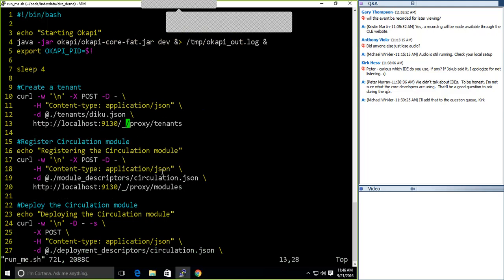/_/proxy/tenants. And the underscore URLs are Okapi's administration URLs. So when we are configuring modules or configuring Okapi, we are sending our requests to these underscore URLs.